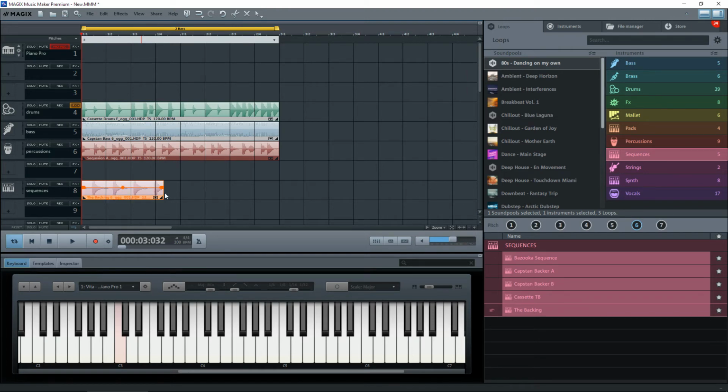So if I was to drag this out to match the length of all the rest of it, and I now play this, this is going to sound awful. So let's just play that. The reason for that is because Magix will play this at 120 beats per minute and it's playing everything else at 100 beats per minute.